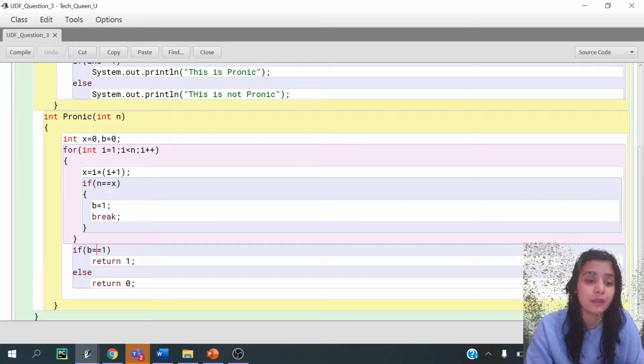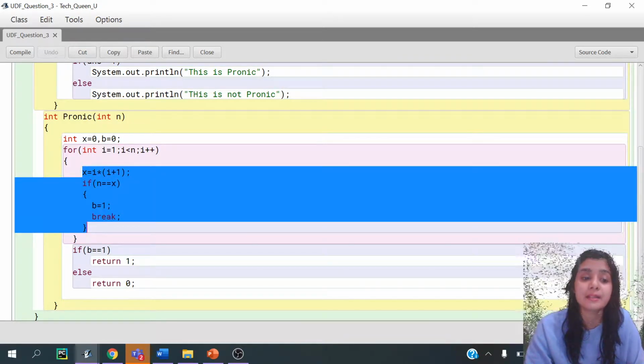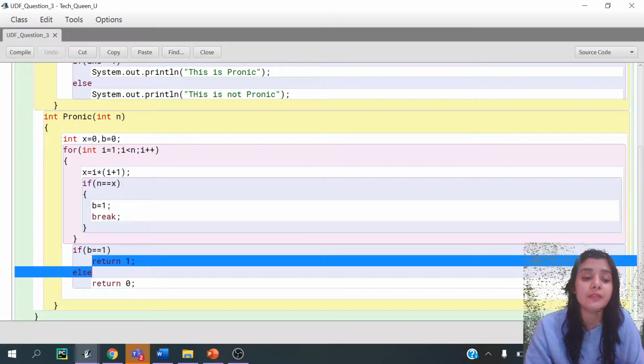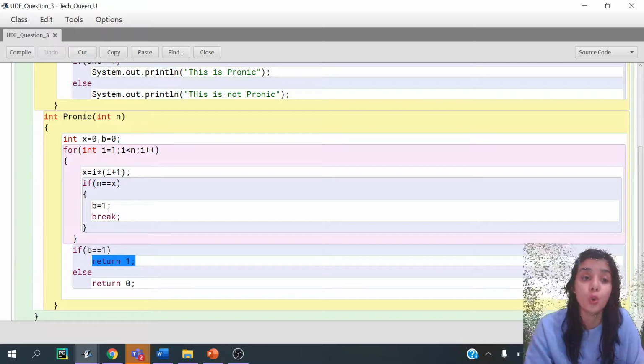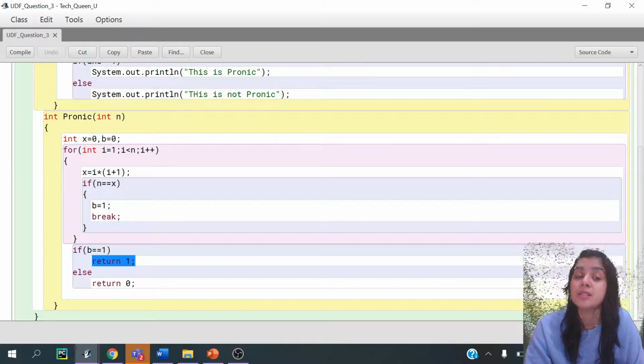Okay, what we are doing is checking if b is 1. That means the number is a pronic number, so that's why we are returning 1. To whom? The function which called it. So it will go back to the particular function that had called it. Else return 0 if the particular number is not a pronic number. I hope you people understood here.